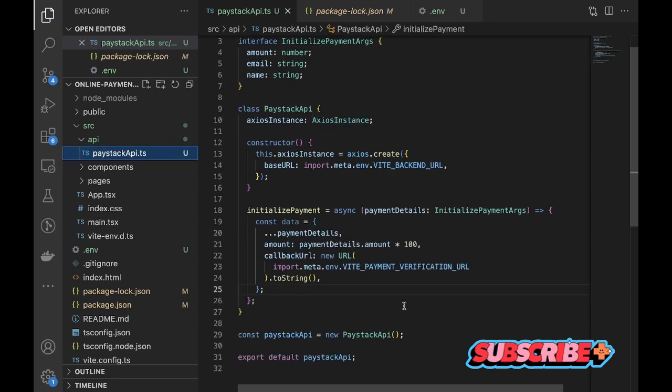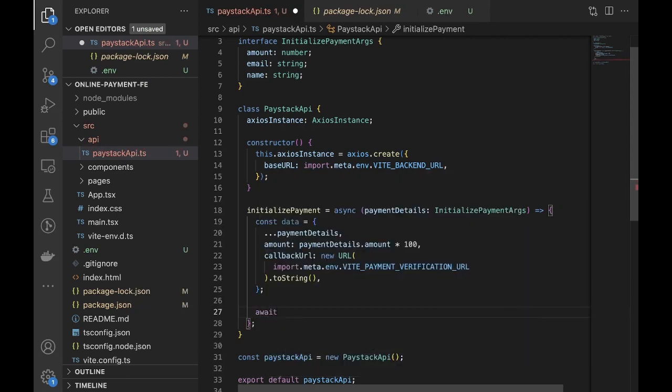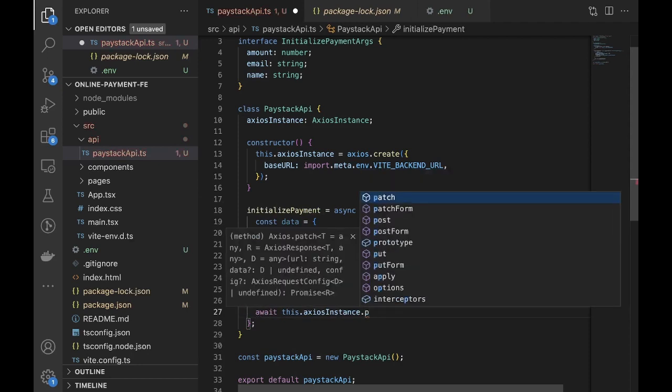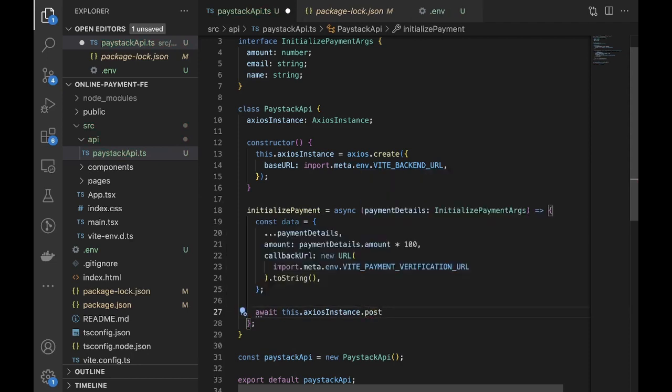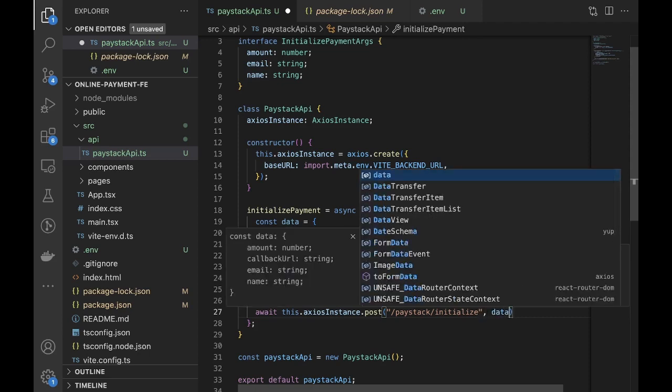Now that we have our data, we can make the HTTP call to initialize payment. Use await this.axiosInstance.post. It's going to be a post request, and the path from the API documentation is paystack/initialize, and then we'll pass in our data as the second argument.